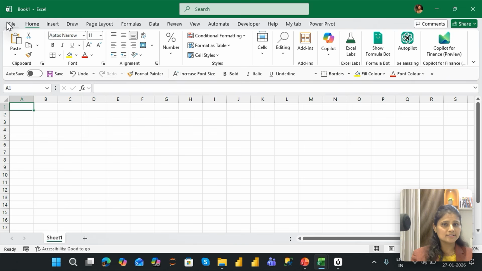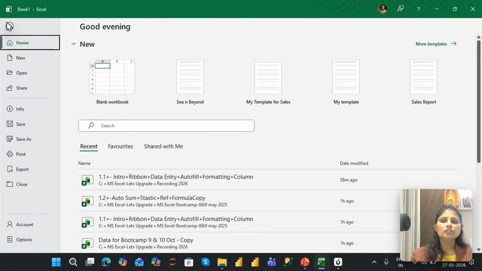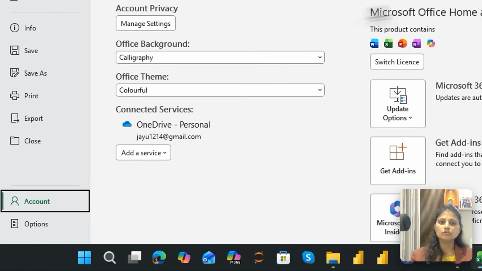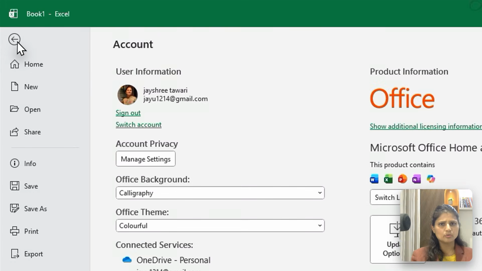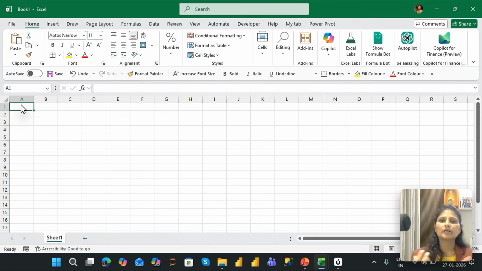How do you check this detail? When you go to the file tab, you will be able to see this window, where at the bottom you may have something called account. When you go to account, here you'll be able to see the details of the version of Microsoft Office you're having. So just go and check over there. Or, if you're struggling with that, you can just write in the search box about Microsoft Office version I'm having. Maybe you'll get help over there.